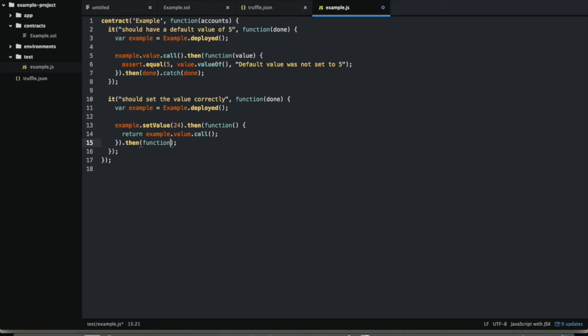And now, in this case, we should get a value. And what we want to do is exactly the same as what we did before. We're going to copy this line here. And in this case, we are making sure it was set to 24, which it was up here, and value was not set correctly. So we have two tests in this example.js file. It's named example.js because it represents example.solidity. It represents that contract. However, you are not required to; there's no naming convention on these JavaScript files. They're just for your own use.